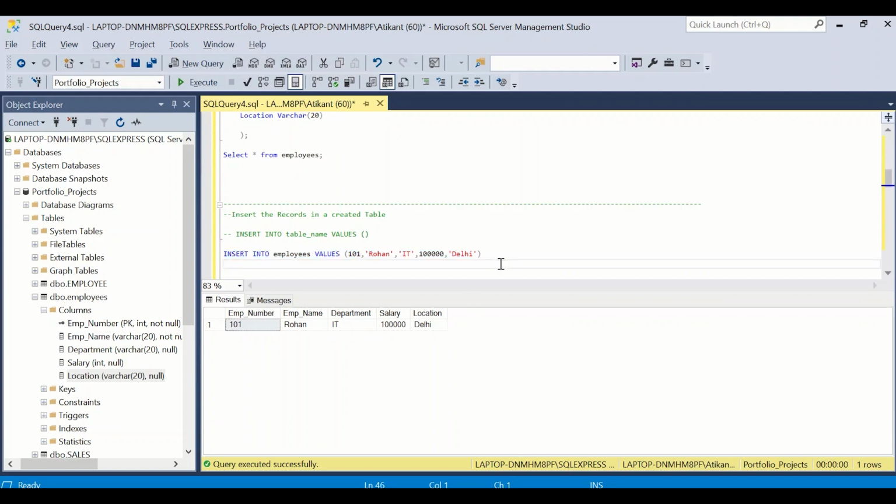So what are the important things you need to consider? Whenever you're typing an integer, it should not have quotes, the way it is there for the varchar or text data type. Whenever there is text, you have to keep it in single quotes. You can see Rohan, IT, Delhi are all in single quotes, and the salary and the employee number do not have single quotes. So for all the integers you don't need to write them.